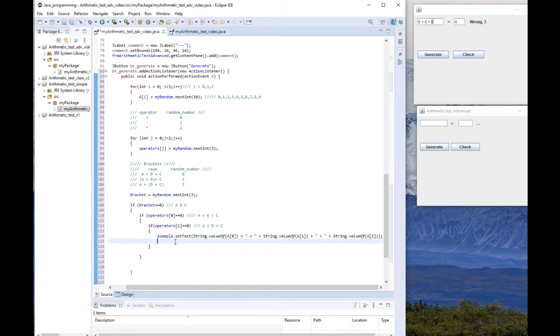Similar to the previous case, at the same time I can calculate my correct answer. The correct answer will be A in position 0 plus A in position 1 plus A in position 2. Why? Because we don't have brackets, because this bracket equals 0, telling us that there is no bracket. So the first operator is summation, the second operator is summation too. Finally we can calculate the sum based on that.